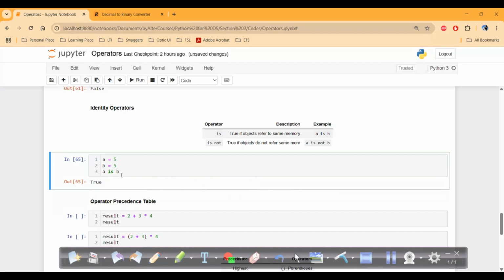Okay, A is B is true, right? If I give B is equal to 10, it will give false because A is not B, because B is 10 and A is 5, something like this. And there is also is not, right? The reverse of is. A is not B, it is correct. It will give true, right? If I give 5 here, it will give false, right?